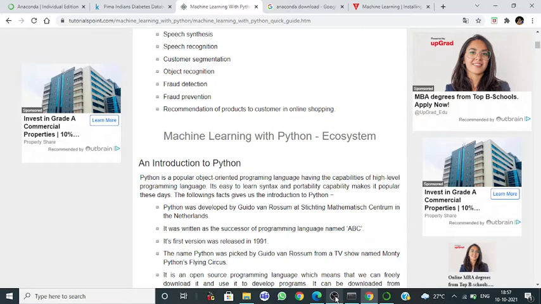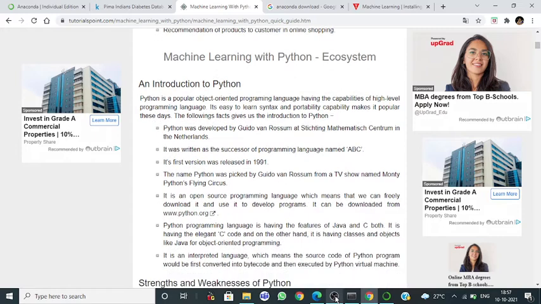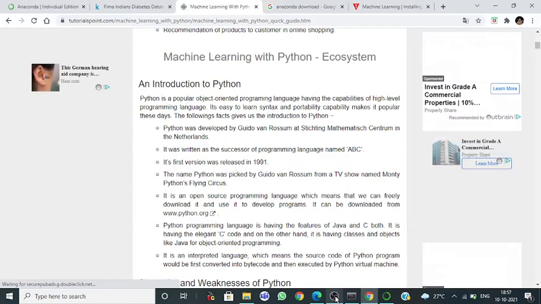As we are using machine learning with Python, what is Python? Python is a popular object-oriented, high-level programming language. It has easy to learn syntax and portability that makes it popular these days. It was developed in the Netherlands as a successor of a programming language named ABC. Its first version was released in the year 1991. The Python name was picked from a TV show called Monty Python's Flying Circus. It is an open source programming language, which means that we can freely download it and use it to develop programs.